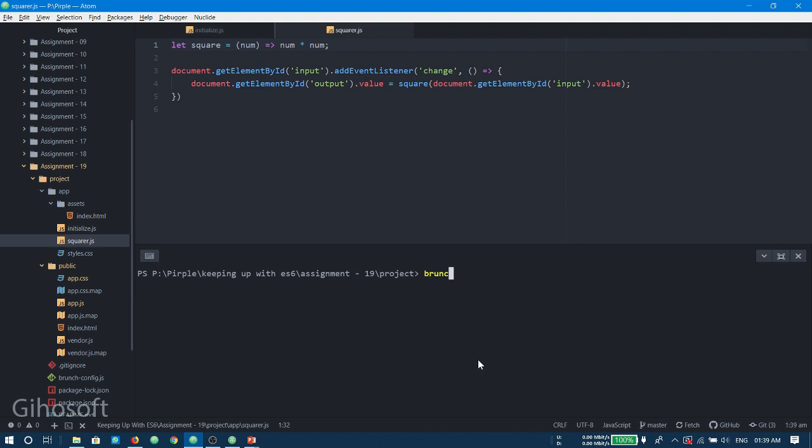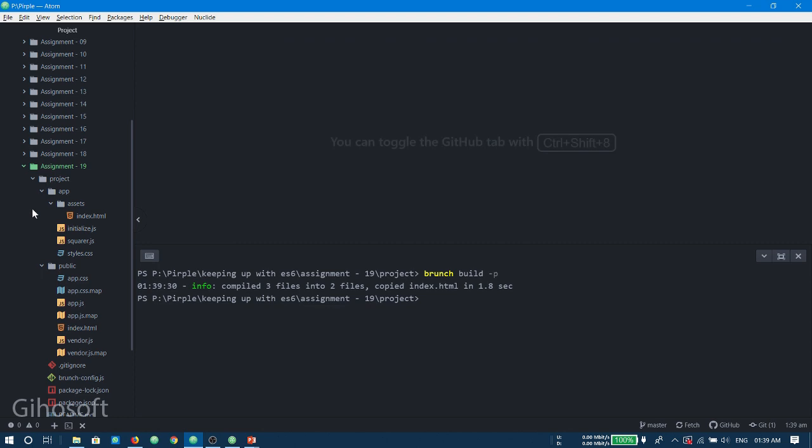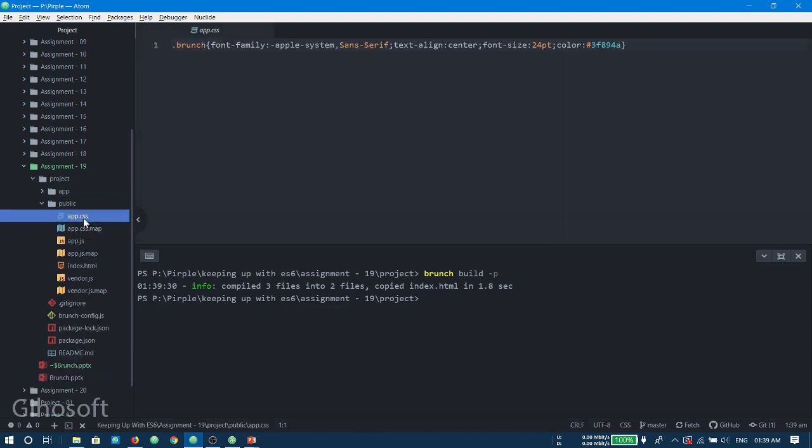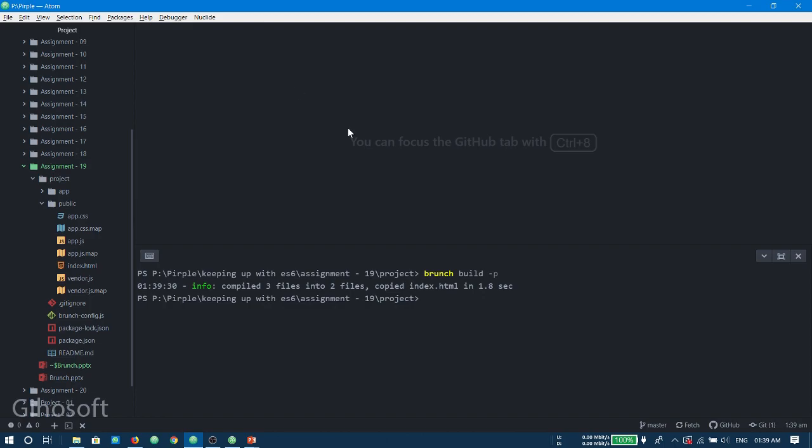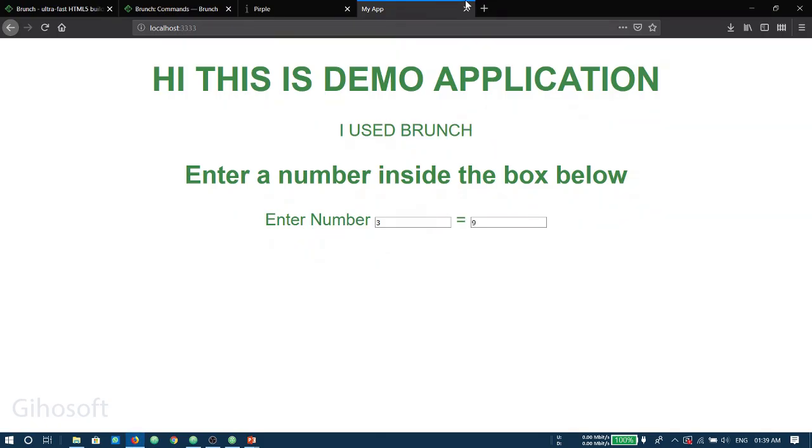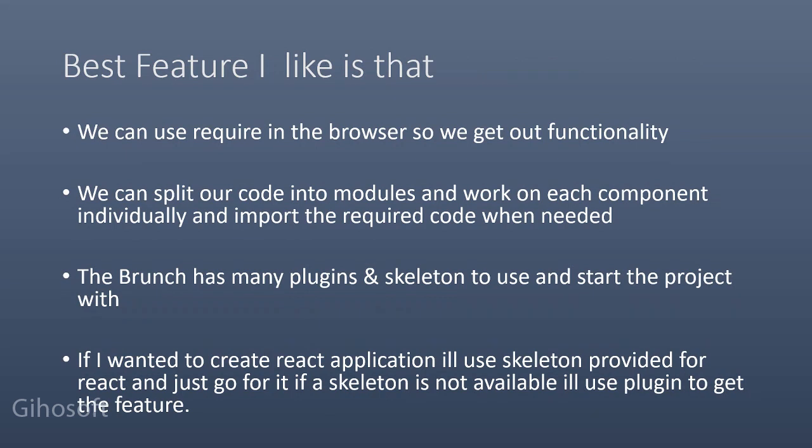And I'll again minify, like brunch build hyphen p, to make a production version of it. It will again change the public version into a minified version, else it will be a big one. So that's it. The best feature I like, which I just explained, is the browser functionality. We can use require to import individual modules of the code. And there are many plugins and skeletons so we can jumpstart our project.